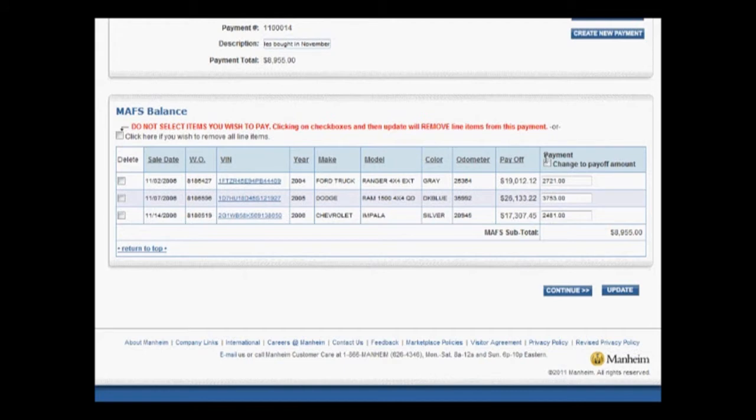So once we come down, again, don't click the delete because that'll take any of those out unless you do want to actually take them out. And by clicking on the box here to the right, this will actually change that to either be a full payoff or a curtailment. So we're going to leave those unchecked so it's just a curtailment payment and click Continue.